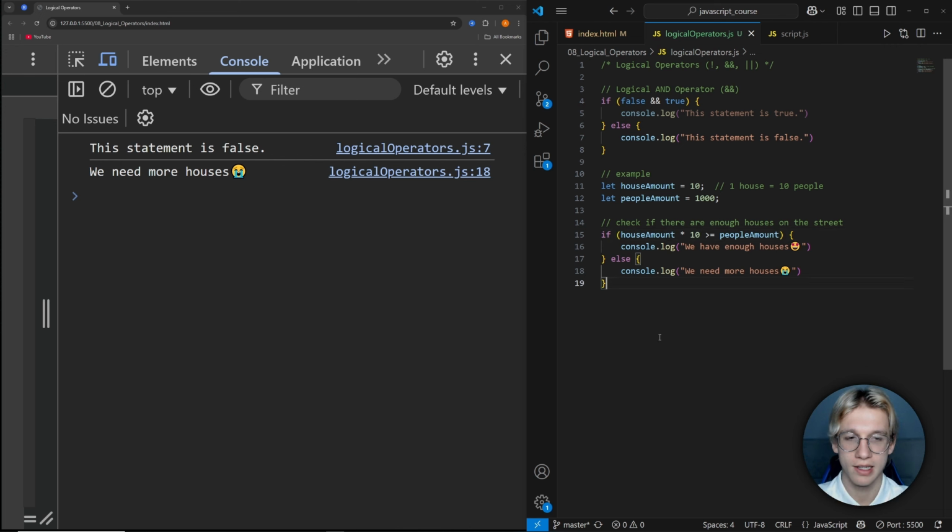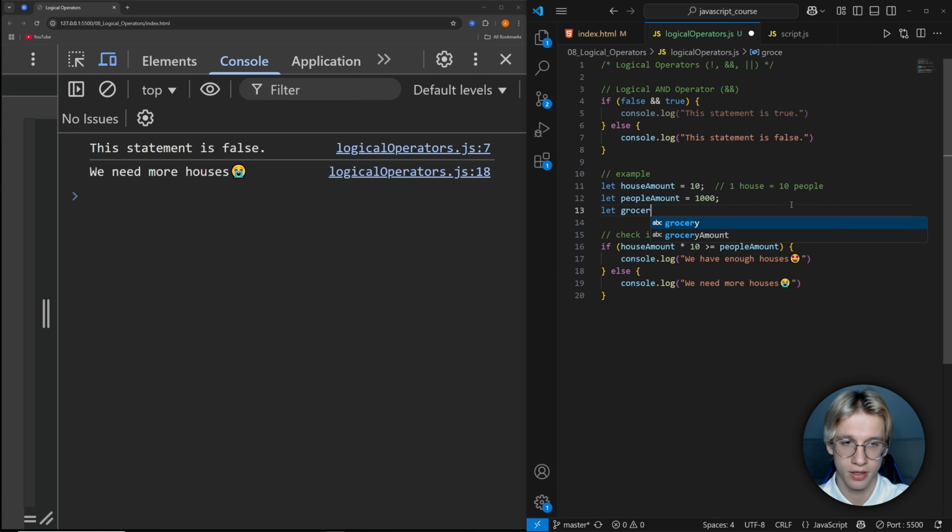If it's clear, let's add one more building, for example, groceries or food stores. Grocery amount equals to, for example, 100. And let's also agree that one grocery might serve 5 people. I also found that I put semicolon, I might delete them, nothing will be changed.